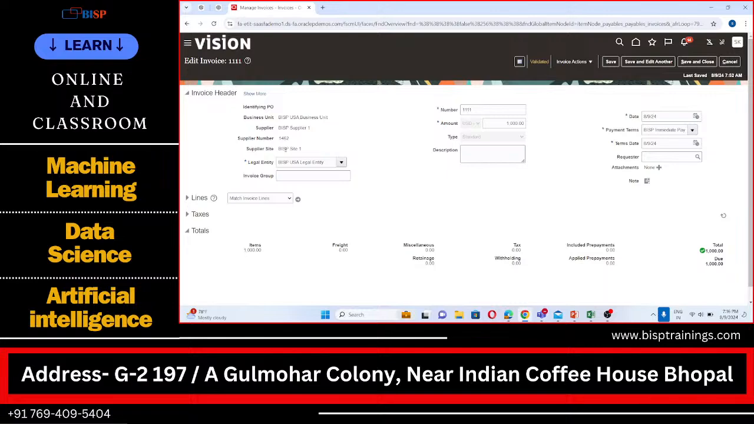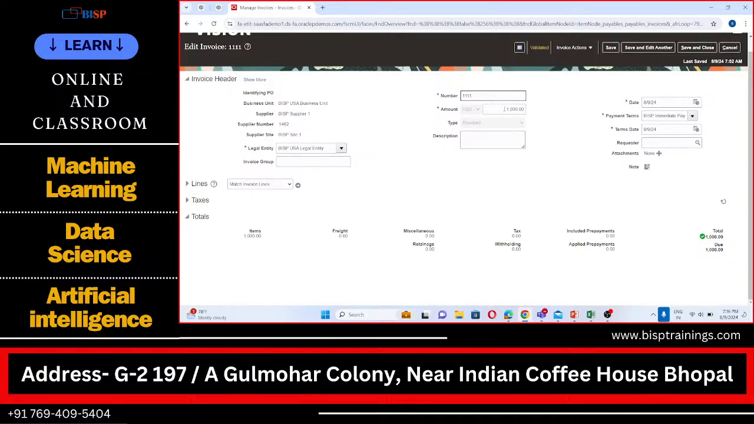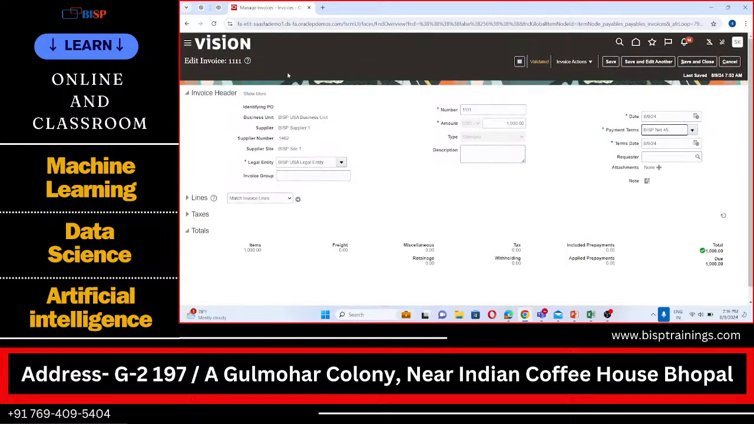Actually I have already made it, and for one business there would be only one site, that is why it is not showing. So this is supplier site BISP site 1. This is our legal entity, and the invoice number we have given is 1111, the amount we have given is 1000. Okay, so the payment terms we are going to select is BISP net 45. This is manage invoice. When you create an invoice, the same page will come.